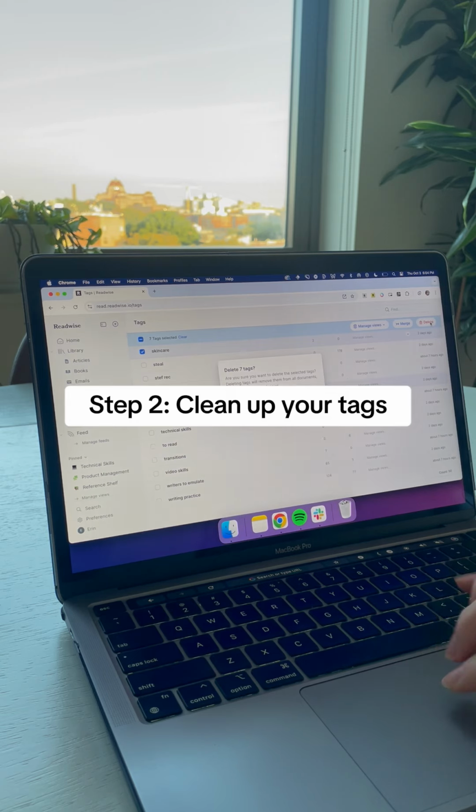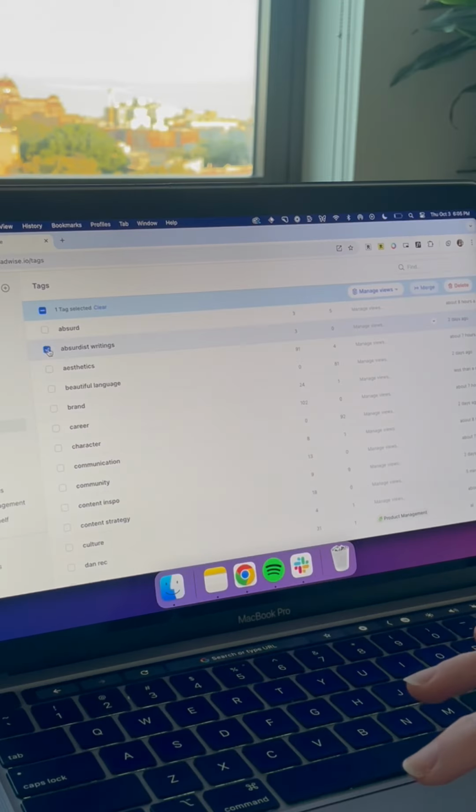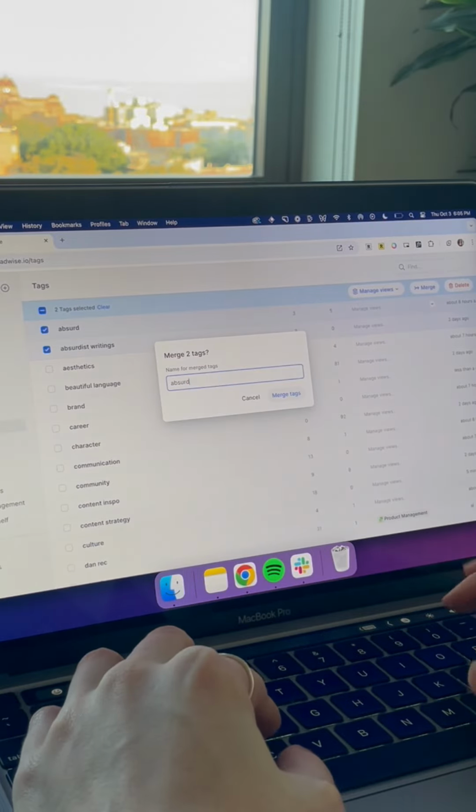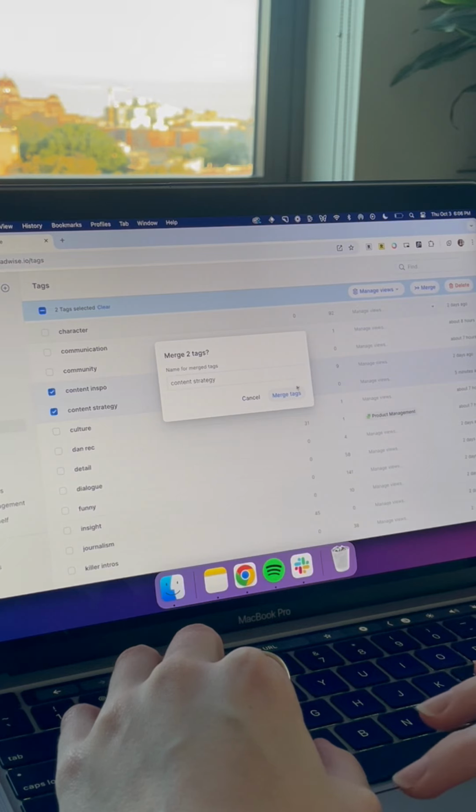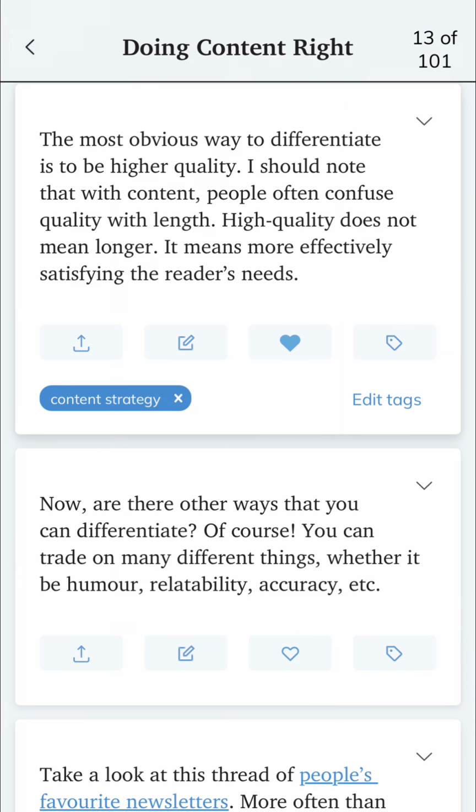Step two, I cleaned up my tags. I deleted tags I never ended up using frequently and merged several closely related tags into one for better organization. Just a heads up though, any changes you make to your tags in Reader will also be reciprocated to any existing highlights you have in Readwise that also contain those tags.